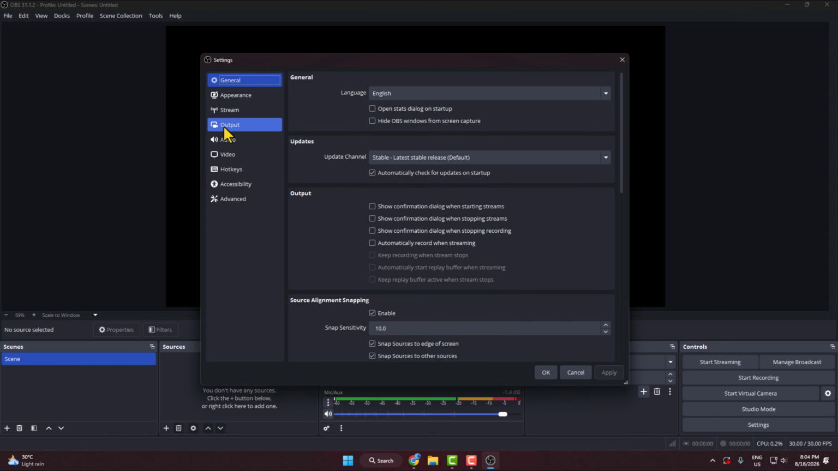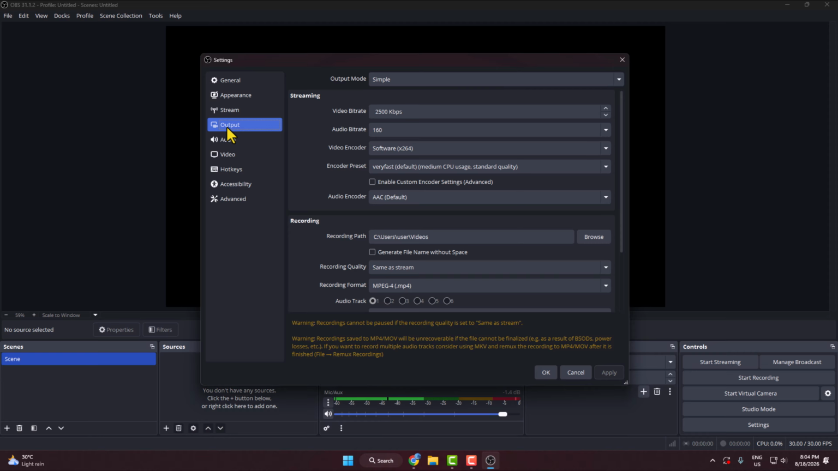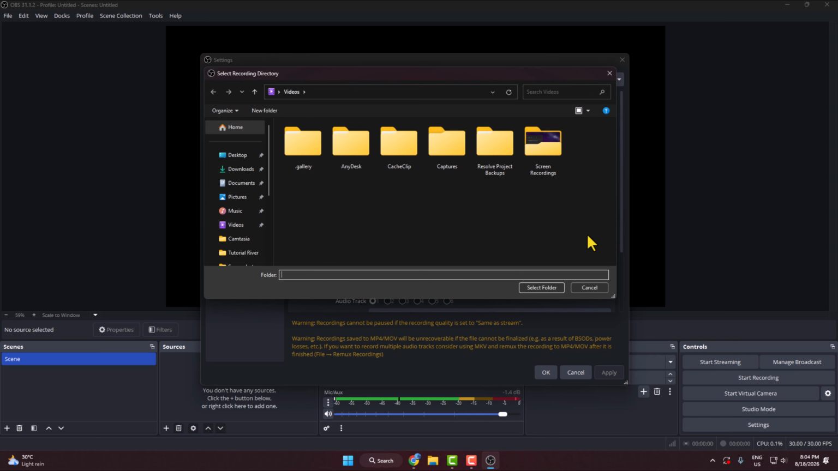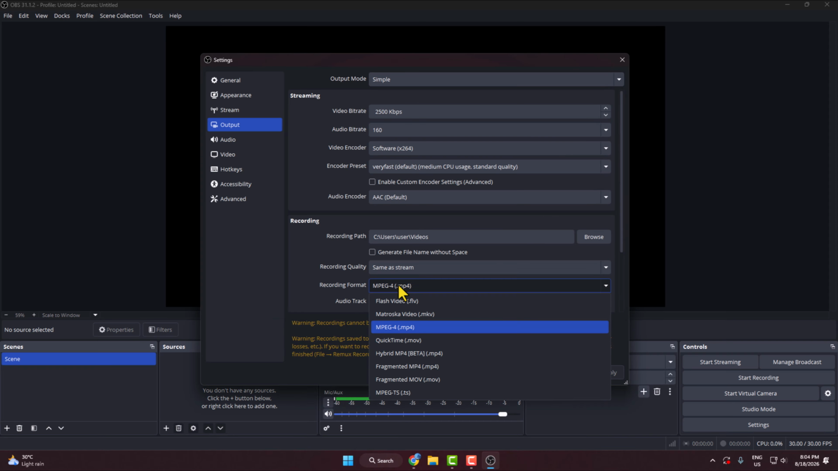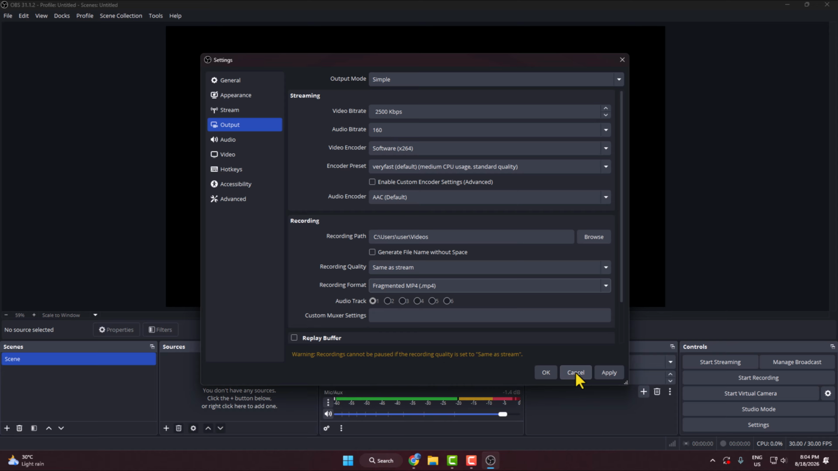In settings, select output. In here, come to this recording section. Click on browse next to recording path and select the location where you want to export your recording. And then click on recording format and select here a recording format for your OBS. And now click on apply and click on OK.